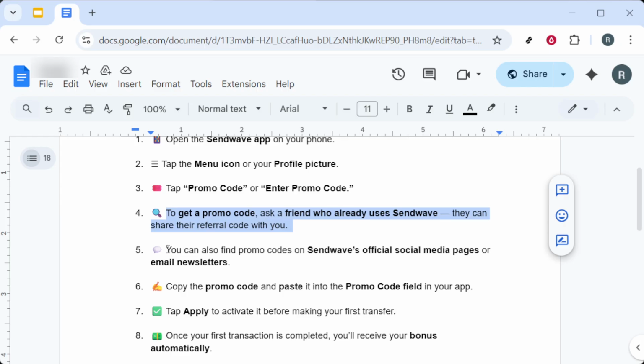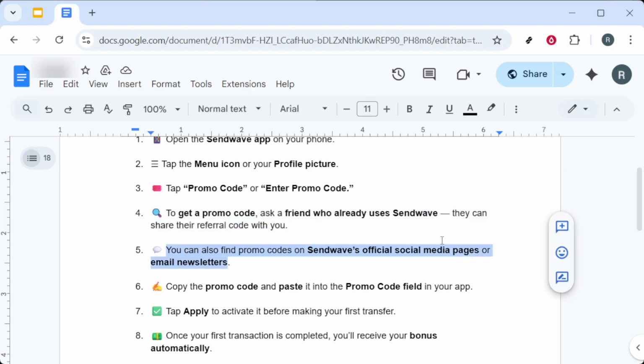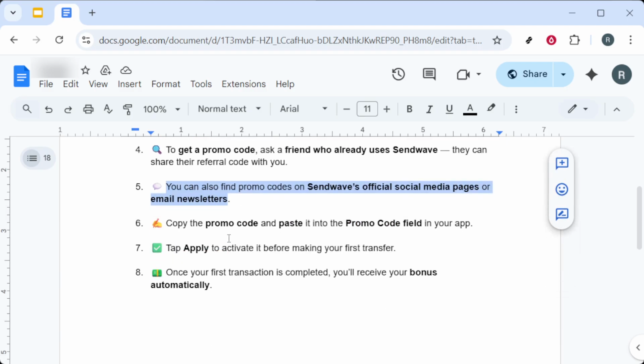You can also keep an eye on Sendwave's official social media pages and their email newsletters. They occasionally share limited time codes there. Stick to official channels to avoid expired or misleading codes. If it looks too good to be true or comes from an unknown source, it probably won't work.